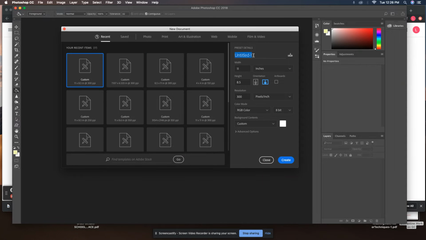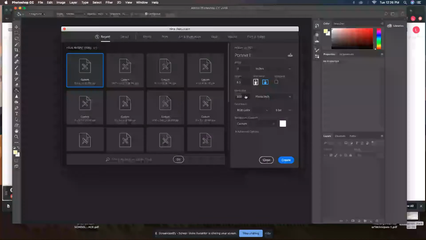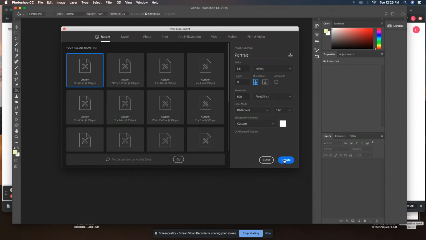Once it opens, you want to give it a name. I'm just going to call this Portrait 1. Make sure I spell portrait right. I know that I want my image not to be a landscape, but vertical portrait mode. So the numbers for that would just be standard 8.5 by 11, or if you want a landscape mode, you could click on this and it would turn it 11 by 8.5. Resolution, I'm going to keep it at 300, nice and high, and press create.